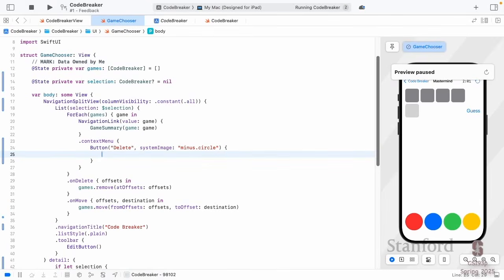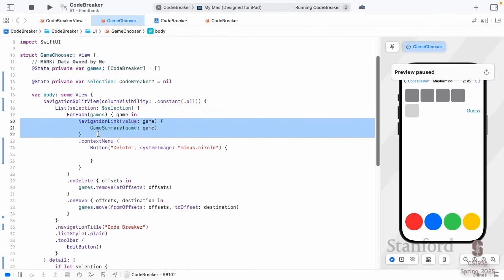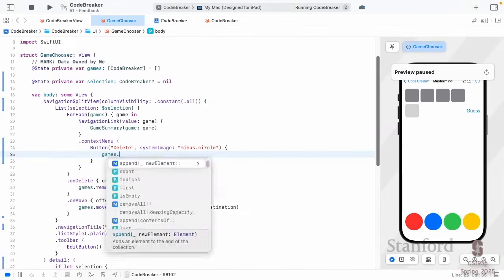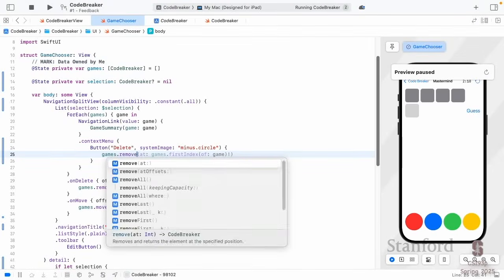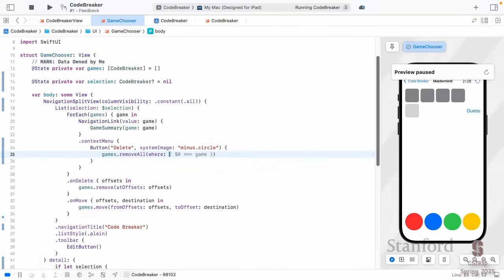And when you click this button, I just want to delete that game. I'm showing a navigation link for a certain game here. I want to delete this game when you click this button. So that is games.remove. And how am I going to say to remove that game? How about removeAll games where the game equals this game? Now, removeAll might be overkill because, of course, that game's only going to be in that list once. But this is kind of a simple way to do it.